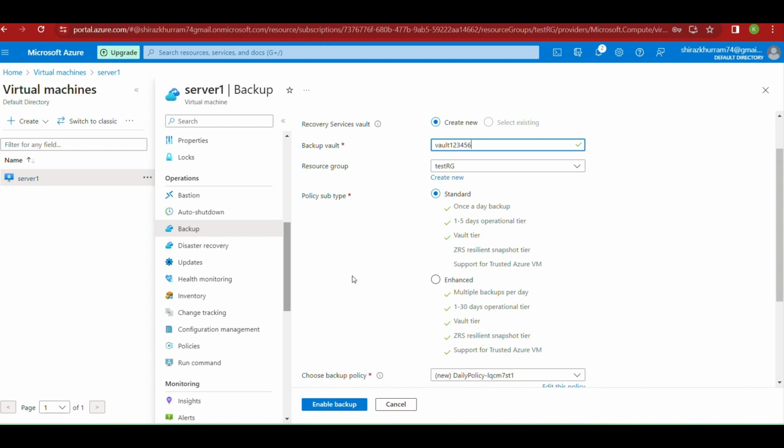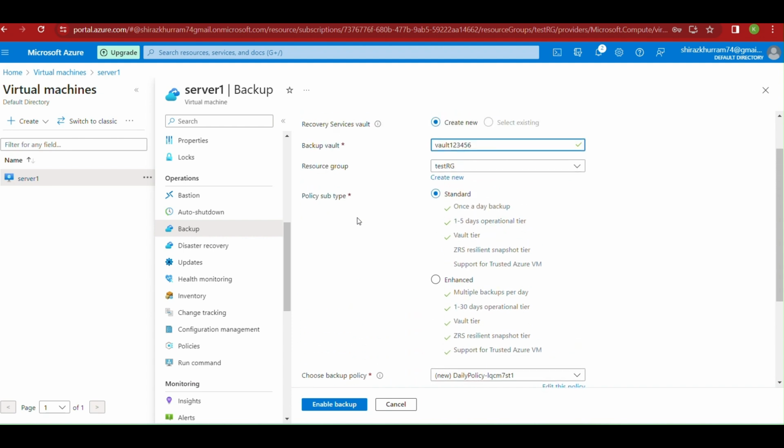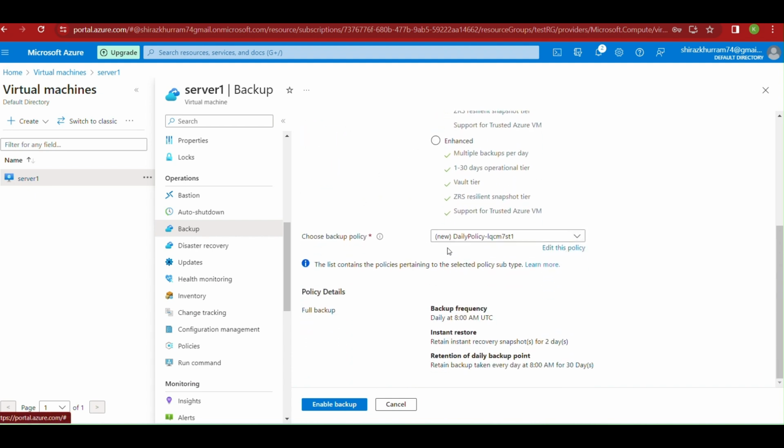There is another type called the enhanced backup type, which allows you to take multiple backups per day. And as you can see, the operational tier is much bigger compared to the standard backup policy tier. It also supports Trusted Launch Azure VMs. So for simplicity, we will go with the standard policy, and the policy we need to create. So we added this policy.